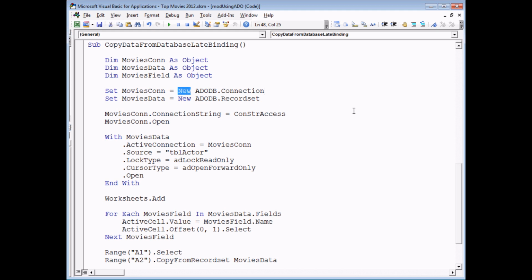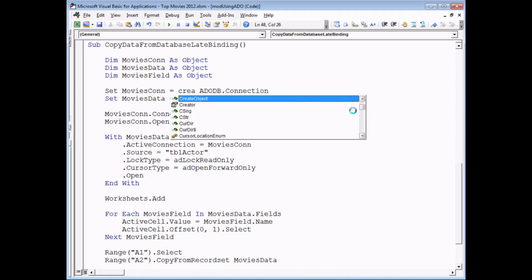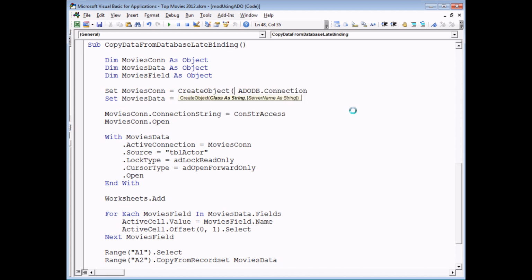So replace the keyword New there with a reference to CreateObject, open some round brackets, and then the class of object you're trying to create must be converted into a string. So just wrap that up in a set of double quotes and close the parentheses, and we'll do the same thing for moviesData. Change the word New to a call to the CreateObject function.